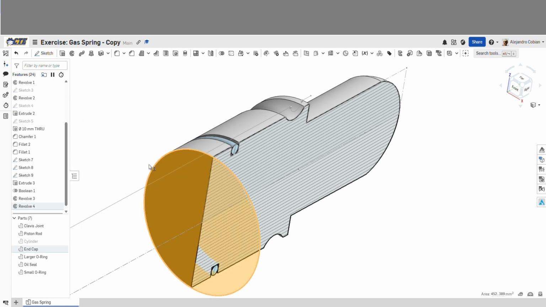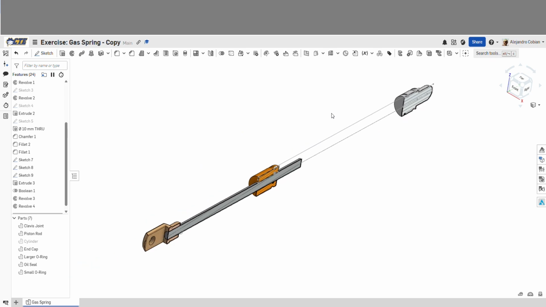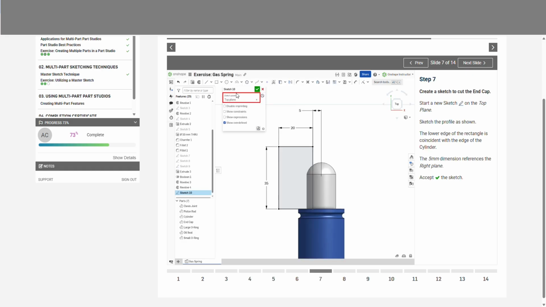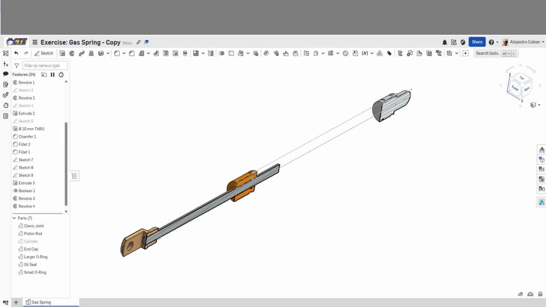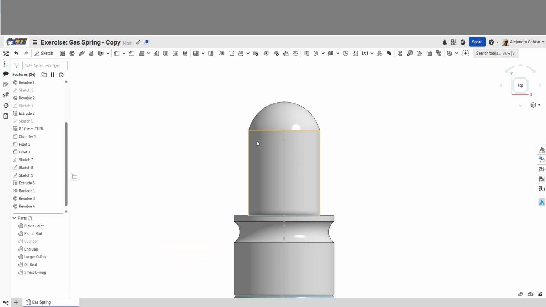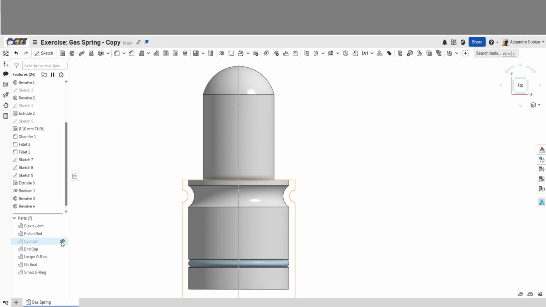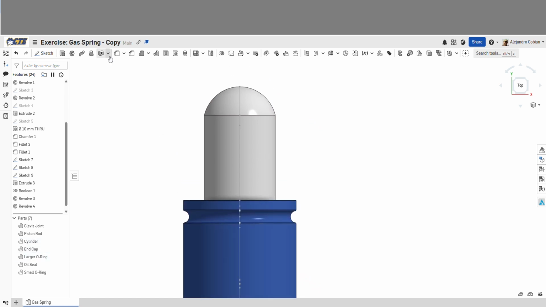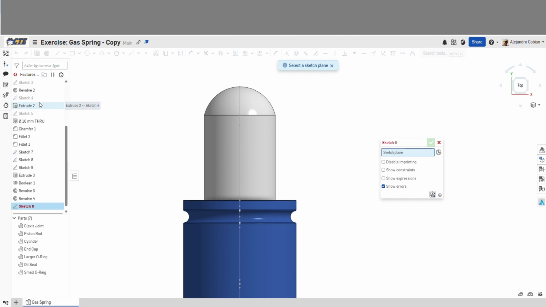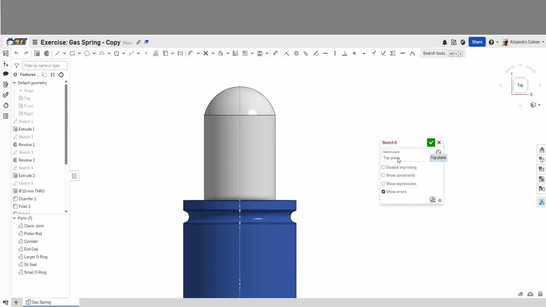Alright, so we're good. Let's go to step 7. So now we're going to do a sketch on the top plane. So let's go to our top view. Click Shift X to change our view. Okay, so now we're going to create a sketch. Let's make sure it's on our top plane. Oops, top plane. And notice I'm doing the sketch on the top plane.